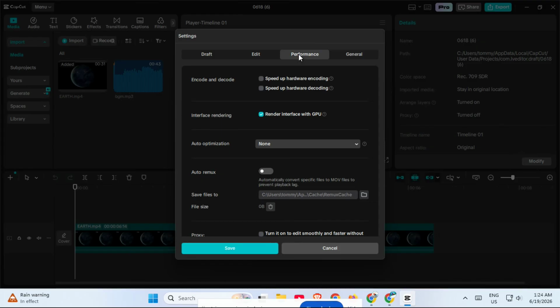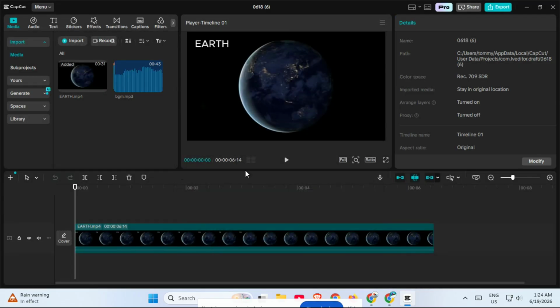One of the first things to try is unchecking or disabling the option called Speed Up Hardware Encoding. This feature can sometimes cause export problems, especially if your system drivers or hardware acceleration settings are conflicting with CapCut. After turning it off, click Save, then fully restart CapCut so the change can take effect.